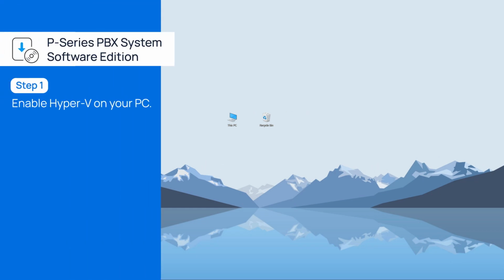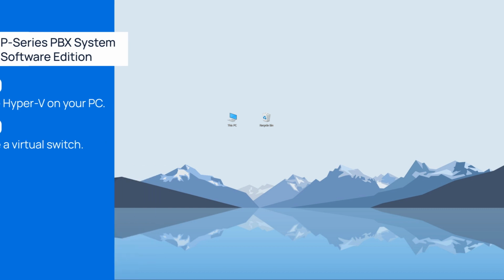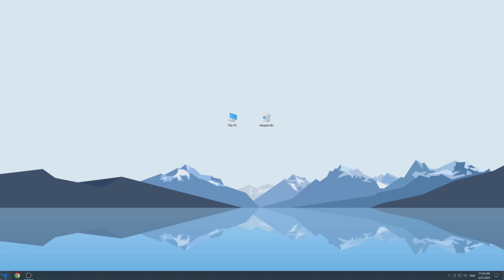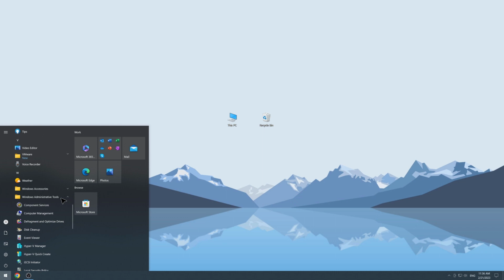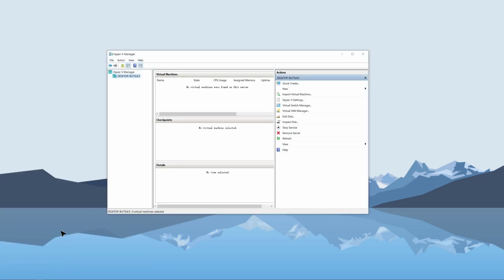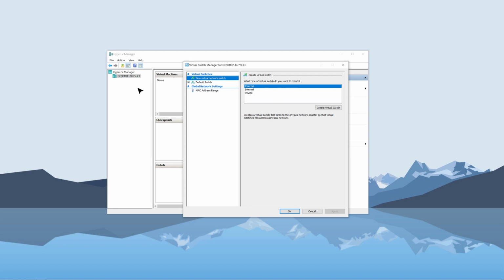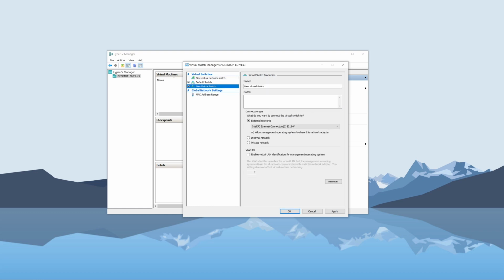Now that we have already enabled Hyper-V on our PC, we can start to create a virtual switch for network connection of the P-Series PBX Software Edition. First, we click on Windows Start button, and in Windows Administrative Tools, go to Hyper-V Manager. Then we click on Action and find Virtual Switch Manager. Here we click on New Virtual Network Switch. Then in the right side of this page, choose External as we create this switch for external connection. Then let's click on Create Virtual Switch.